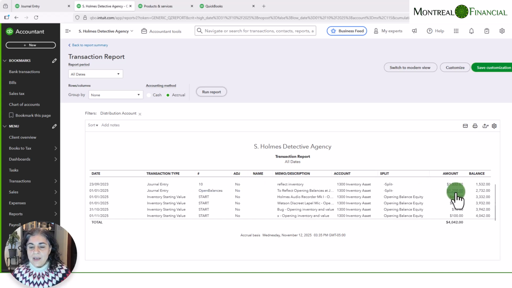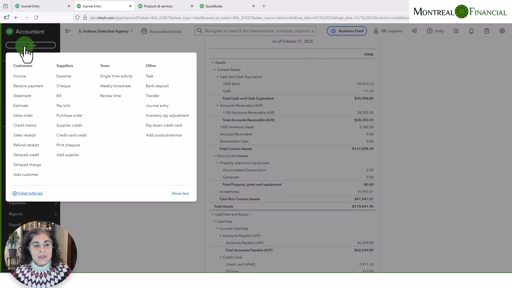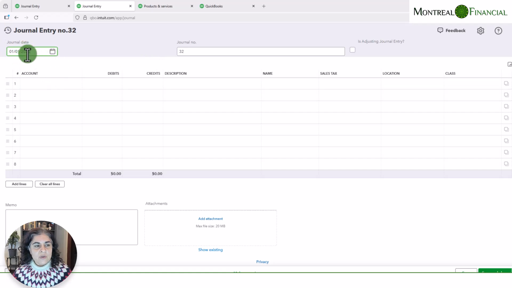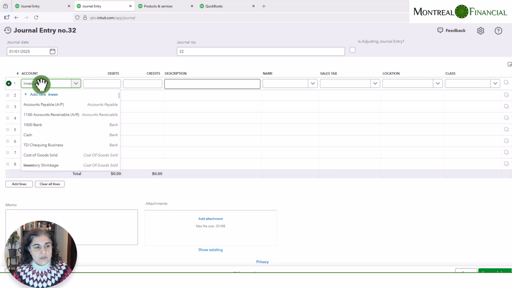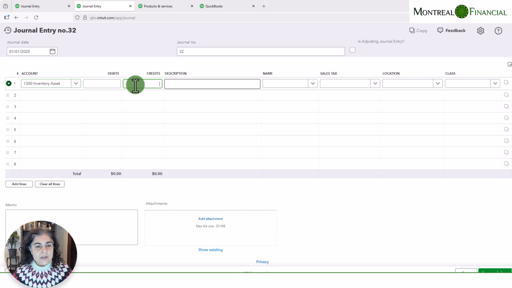The way to get rid of this $1,200 once I've entered the individual inventory items is simply via a journal entry. So I'm simply going to enter a journal entry. So I'll click on journal entry by going to plus new, make sure the date is the same date as the inventory opening balance entry. And here I am going to credit the inventory asset account, and I am going to enter a description of to reverse inventory opening balance.